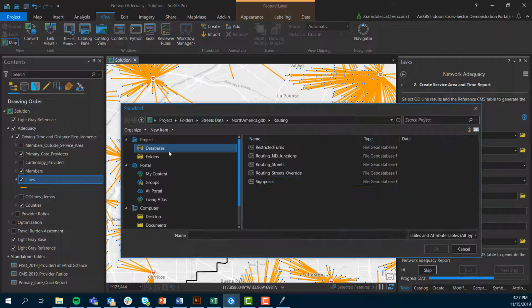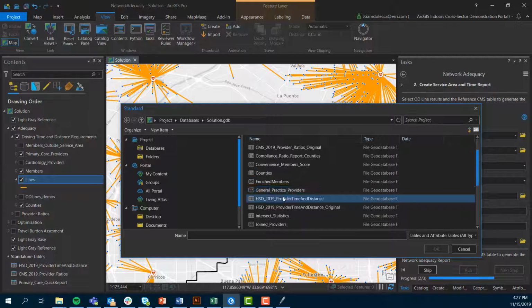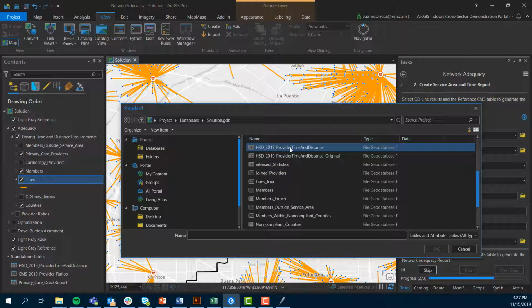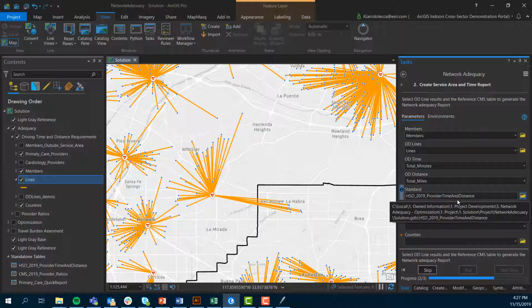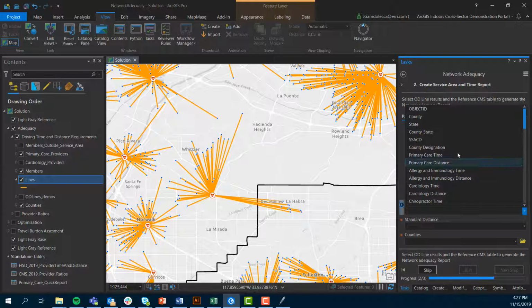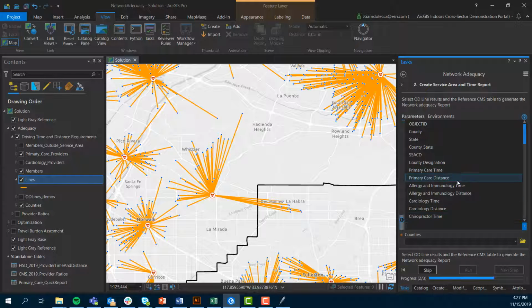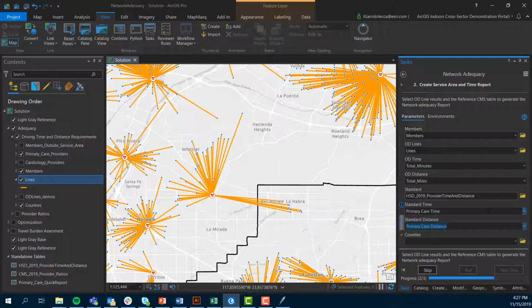So I will go ahead to database. If you go to the solution database, you will see that we have the standard, the table HSD 2019. Choose that one, and that table is released by CMS once a year. This table contains the time and distance standards for each specialty. In this case, let's select primary care time and distance.